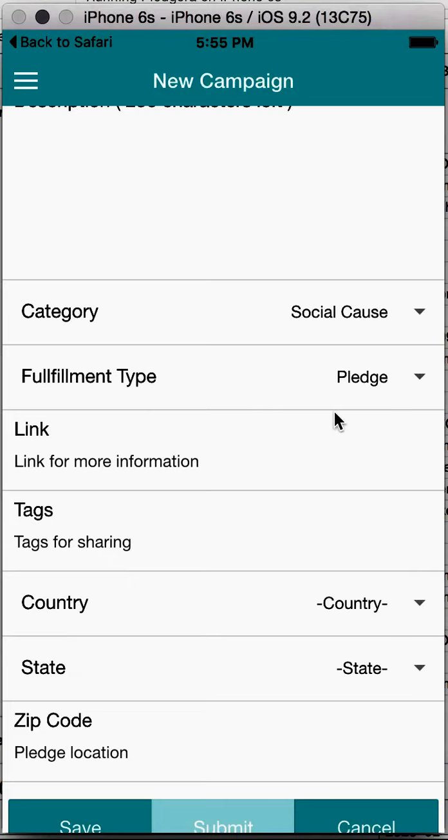Describes the increment units and the pledging possibilities, and you have the geolocation. If you provide a geolocation, the search will match up to the closest geolocation in this case.